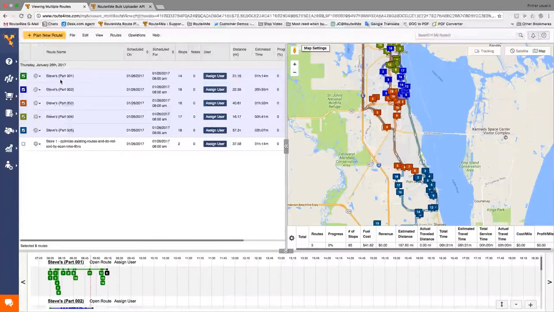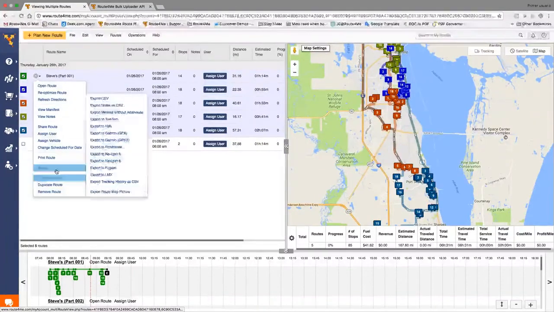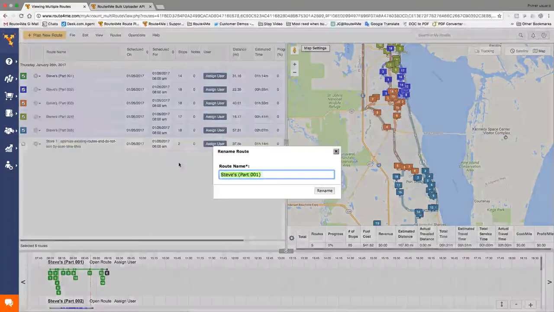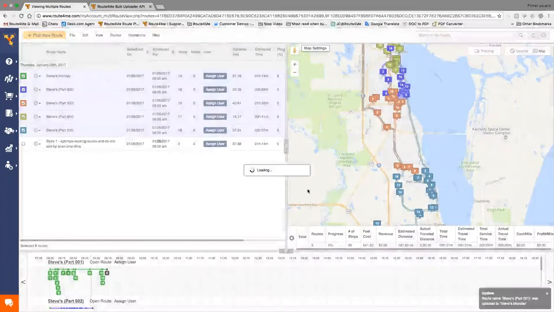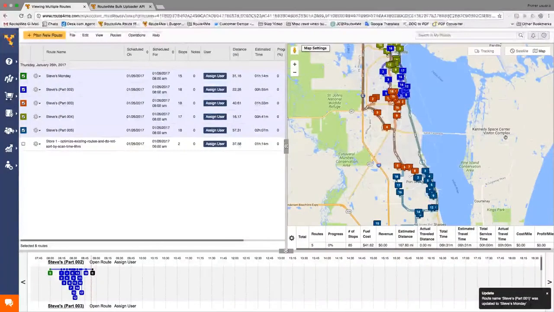So I can actually go in here and say rename the route, and I'm going to do Steve, and Steve is going to do Monday. Okay, we rename, and now you got Steve's route for Monday. Then Tuesday, Wednesday, Thursday, Friday, and they're basically done planning, however many routes you need to plan in one big shot.